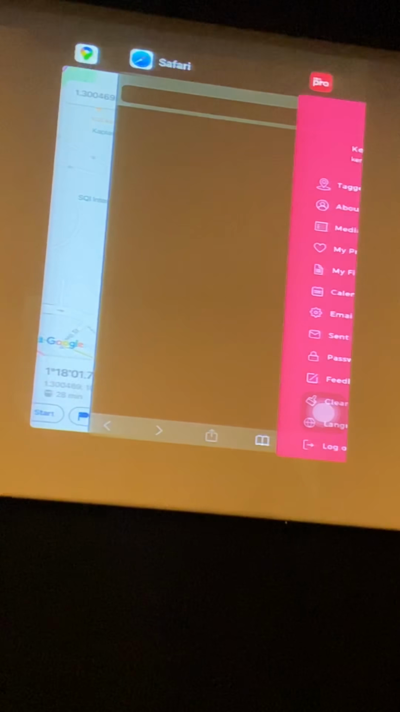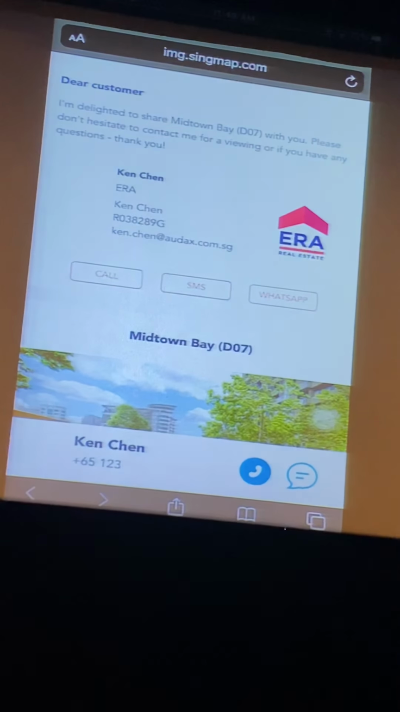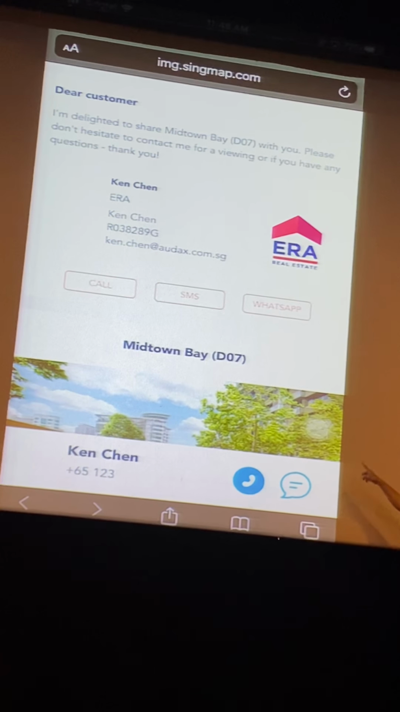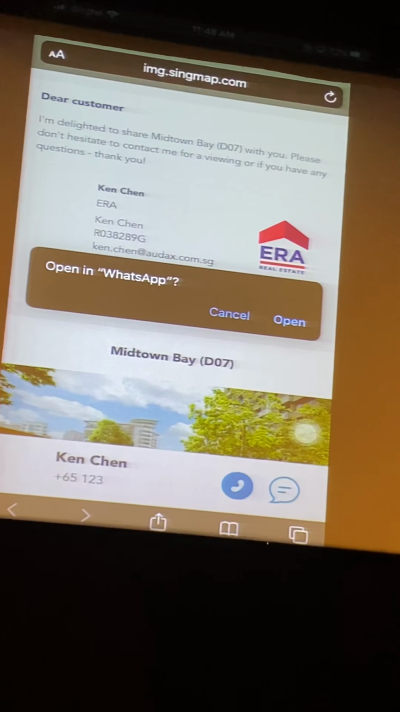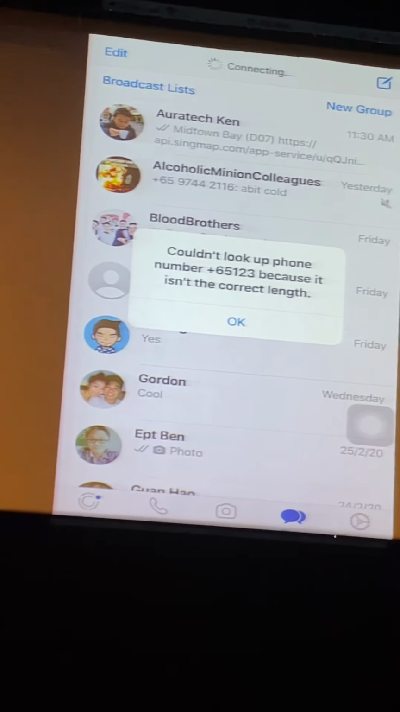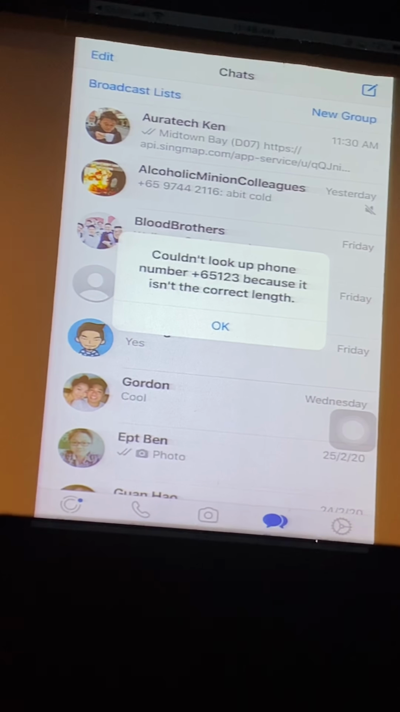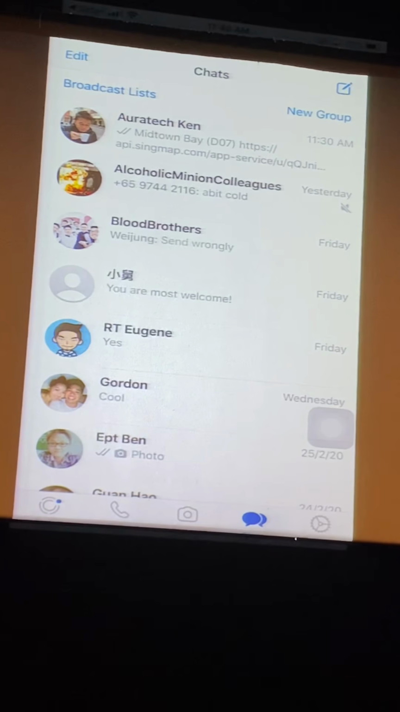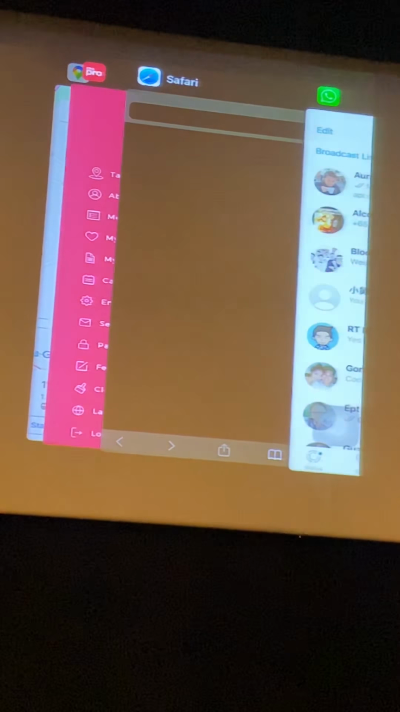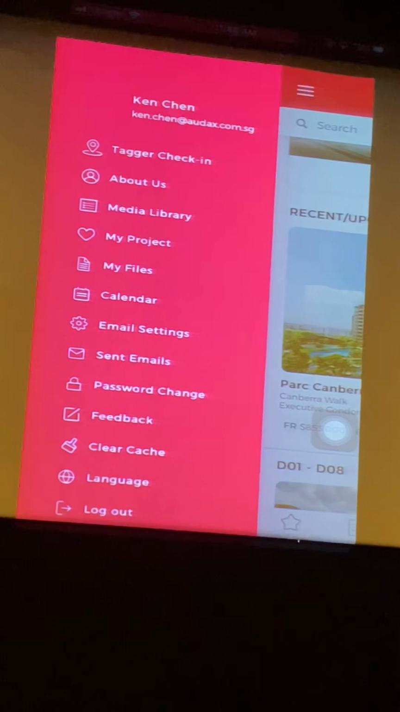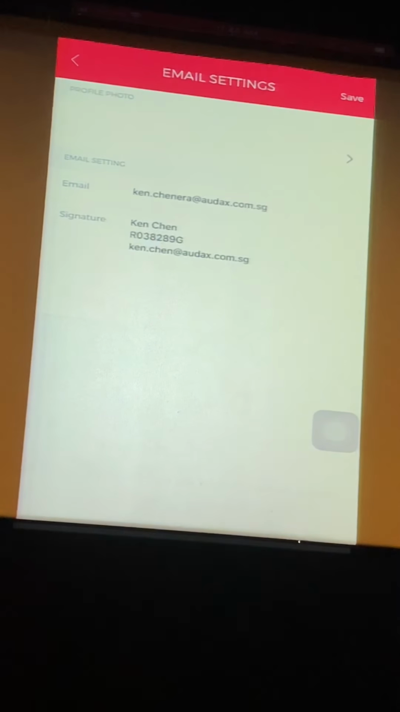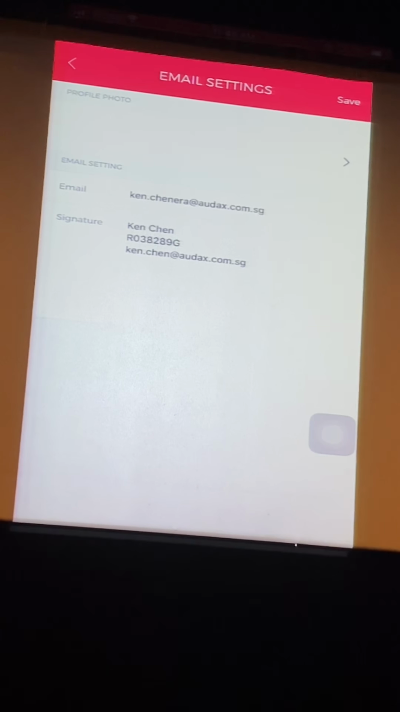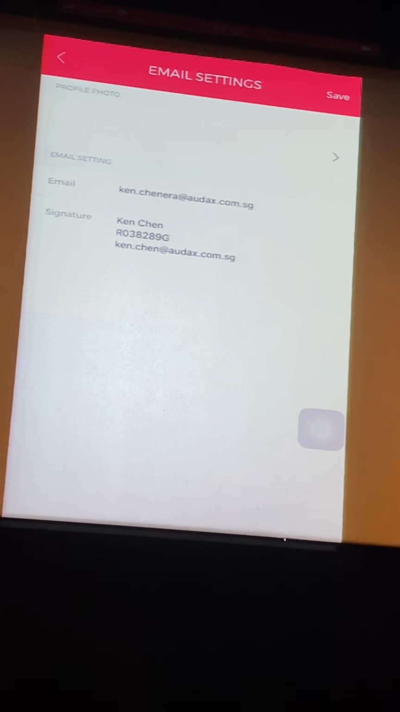Wait, I come back here. Below here or on top? Oh, I know why. Can you help me with one thing? You help me to check. You go to email settings over here. Oh, it's not showing for you. Later I help you to check, I bring my laptop, later I see.